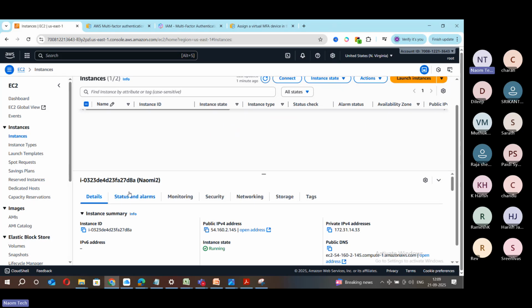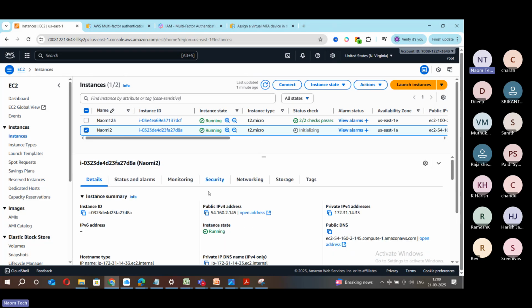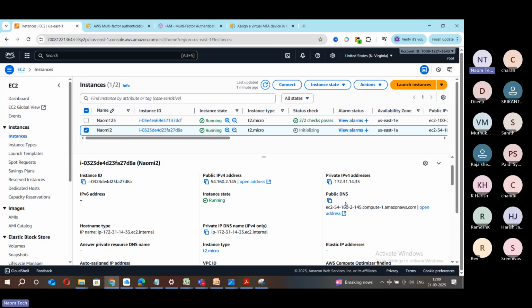These are all different tabs and menus available. And these are all different parameters associated with this instance, with any instance. Now if you want to understand what this instance is, what details it has, you can go down and click on details. You can see this is the public IP of your instance. Private IP is this, and DNS, Domain Name Service, you can see here. You can also use it if you want. Okay, it's up to you.